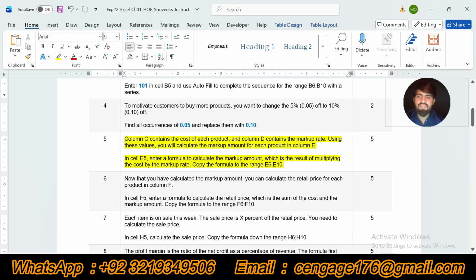Our step number 5 is, column C contains the cost of each product and column D contains the markup rate. Using these values, you will calculate the markup amount for each product in column E. In cell E5, enter a formula to calculate the markup amount, which is the result of multiplying the cost by the markup rate. Copy the formula to the range E6 to E10. We are supposed to enter a formula in cell E5 to calculate the markup amount, multiplying the cost by the markup rate.